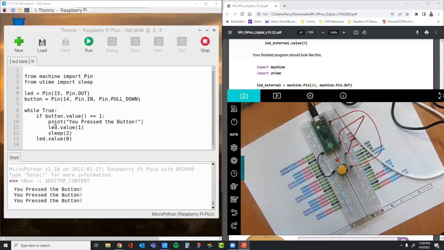That's what this question asks. And if it is, it says you press the button, turns on the light, waits for 2 seconds, and then it starts the loop over, right? Back up to the top of the loop. It asks the question, if you're not pressing the button, then it drops down and turns off the light, okay? So that's what is going on.